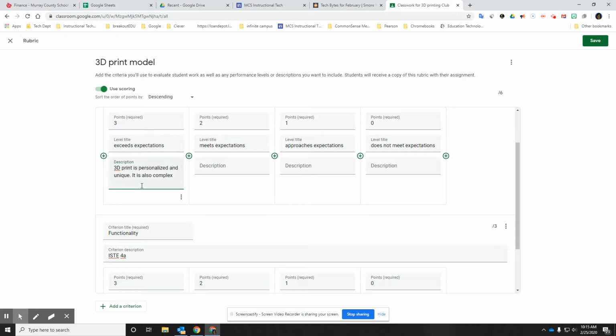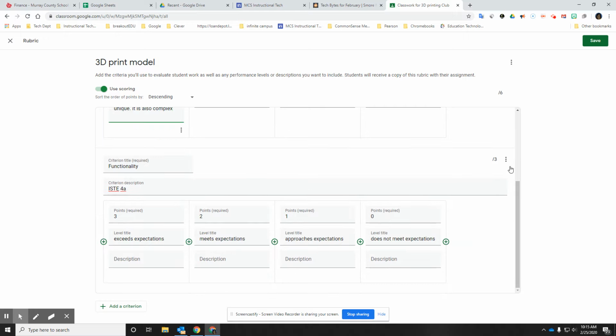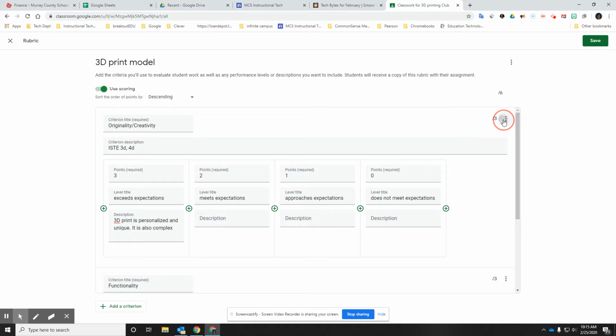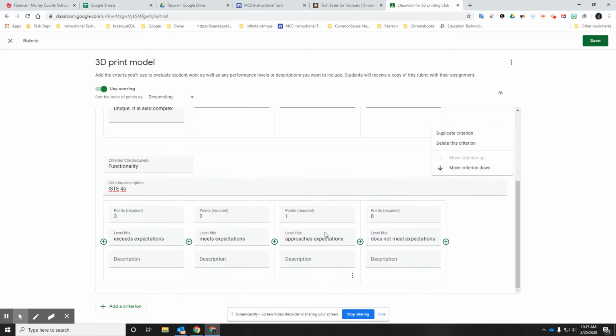Okay, so I can do the descriptions I want there. Again, you can duplicate the criterion so that you're not having to type in all the fields. You can delete the criterion. You can move this one up if you want to put it first. You can move this one down, and it will keep a tab of how many points. So right now, total points is 6 because I only have 2 criterions.